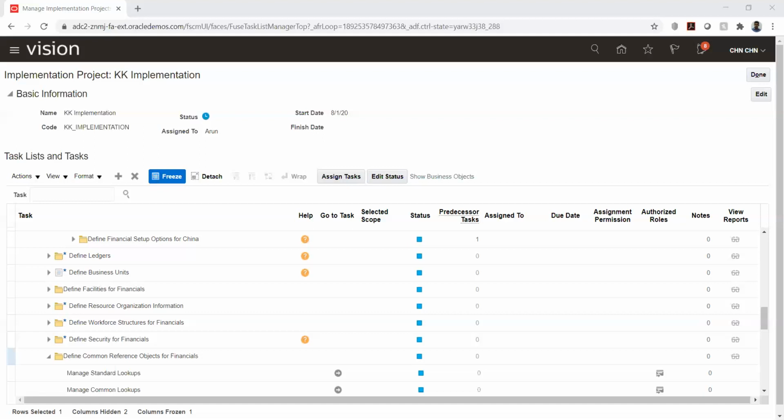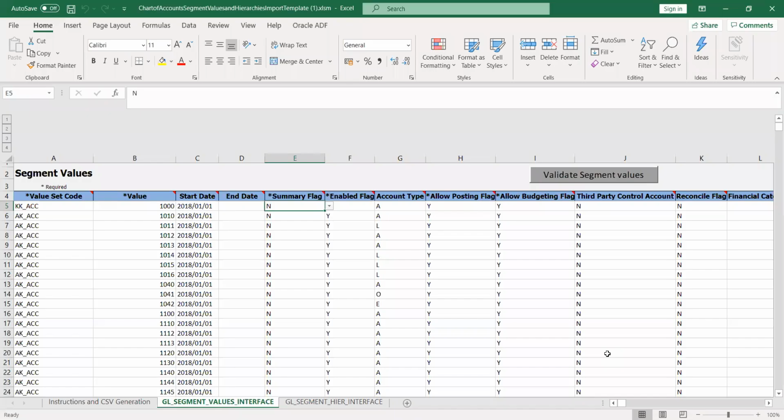Summary flag is nothing but... Arun, sorry to interrupt. Are you sharing screen? Because I'm seeing only that ledger screen apart from the review screen. Okay, sorry, just a minute. Let me share it. Yeah, is it visible now? Yeah, it's visible now. Okay.